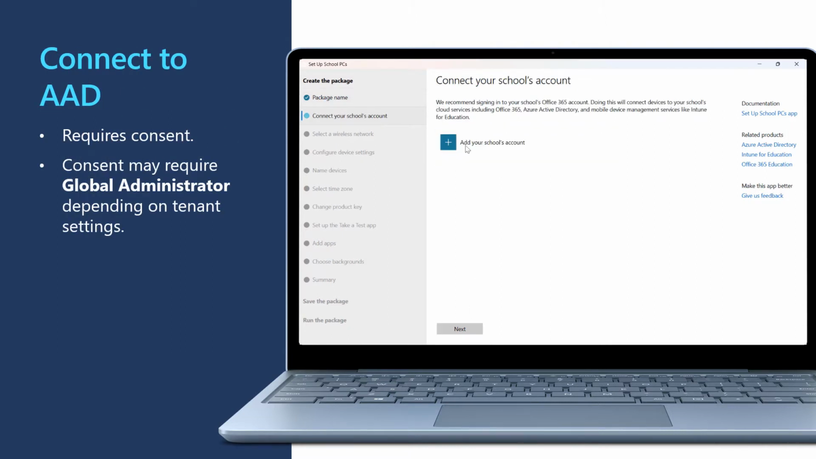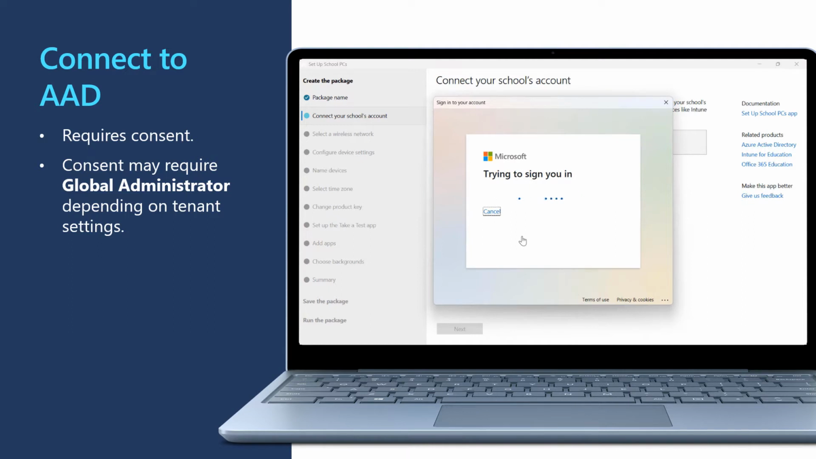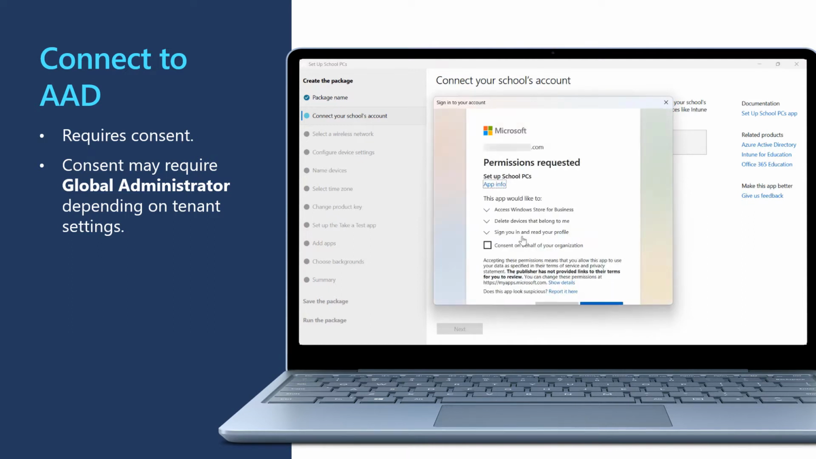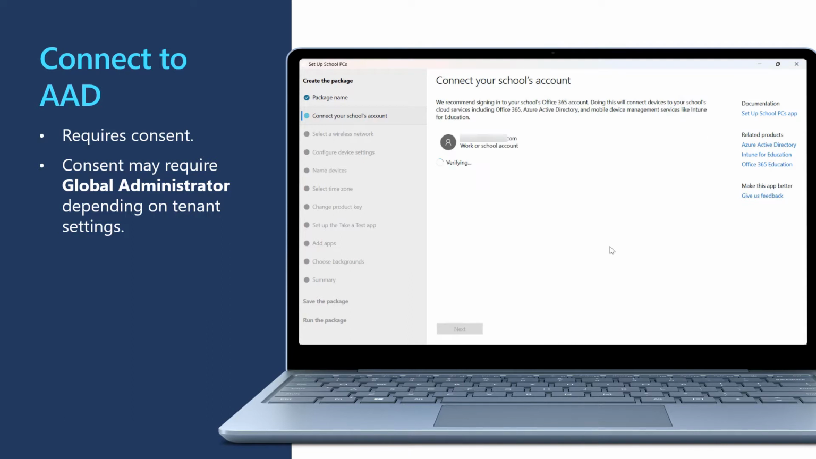Next, we need to connect to Azure Active Directory and download a bulk enrollment token. If this is the first time someone in your school is using Set Up School PCs, you'll be asked to consent to using the application. Depending on your tenant settings, you may need to be a global administrator to consent. Once you're logged in and your credentials are verified, we can continue.